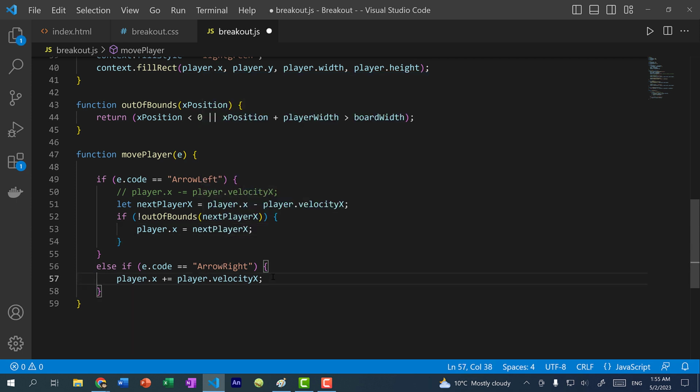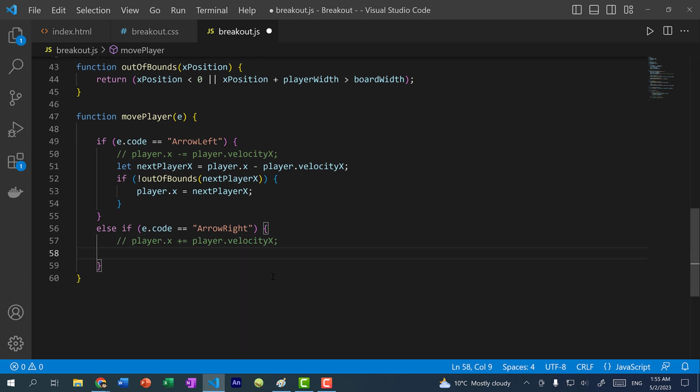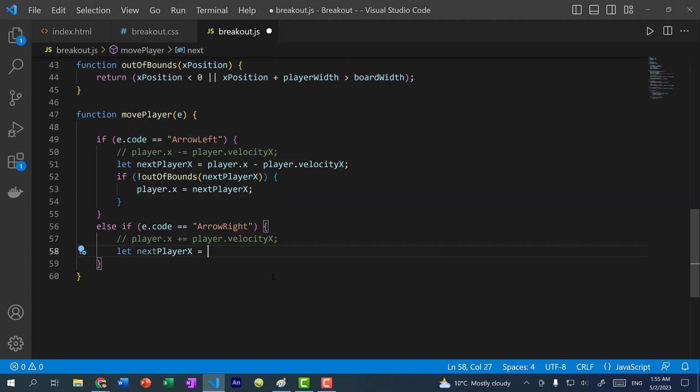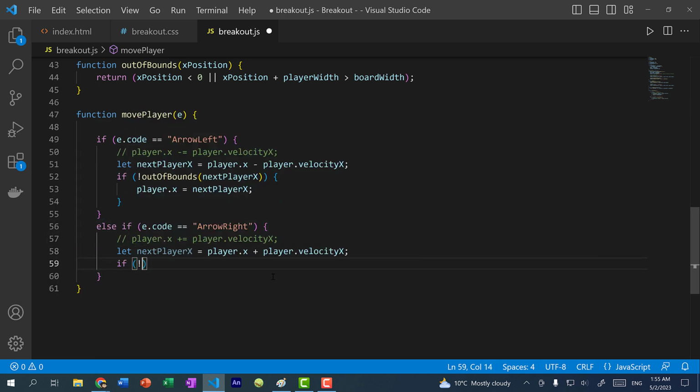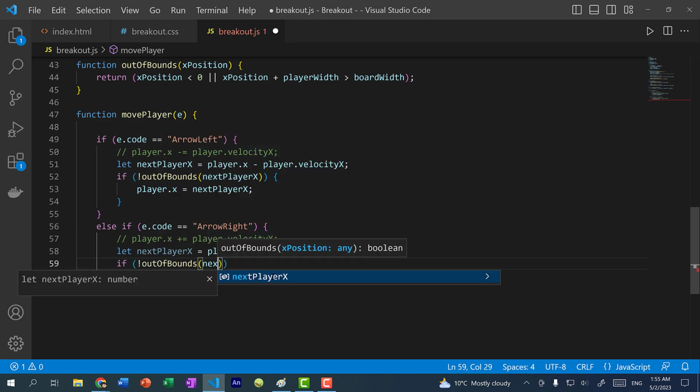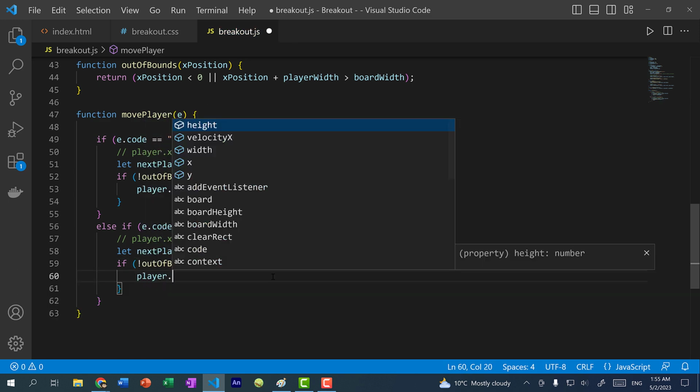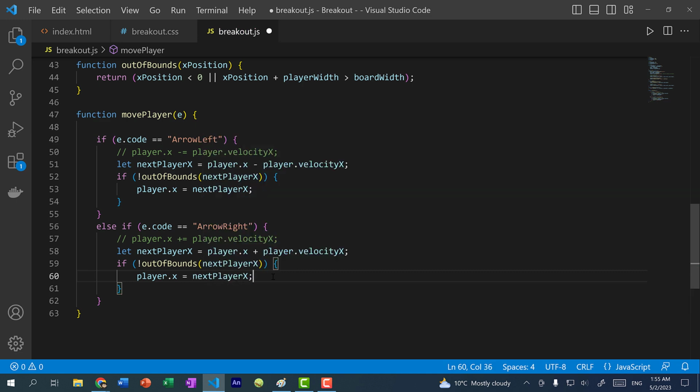And we need to do something similar for our right. So nextPlayerX is going to be player.x plus player.velocityx. If not outOfBounds nextPlayerX, player.x is going to be nextPlayerX. Alright, now if I refresh the page and I press the arrow key to go left, you can see I cannot go further left because we will go out of bounds. So that's where the check comes in. And if I try to go right, we do not go out of bounds.